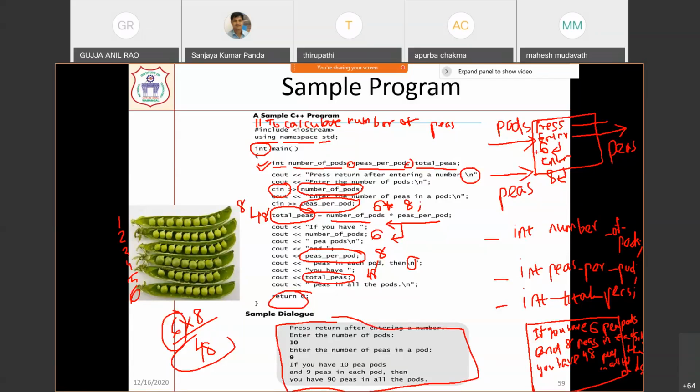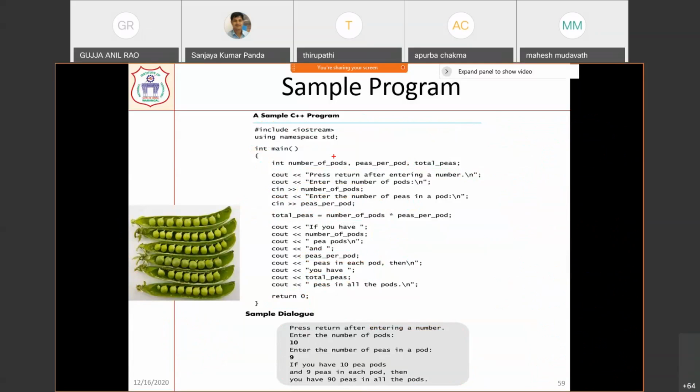The output, whatever we have written here, let me show you again. First one is this message, press return after entering a number. So it is coming, press return after entering a number. There is a slash n, so we are coming to the next line. The next line is enter the number of pods. So you are getting enter the number of pods colon.